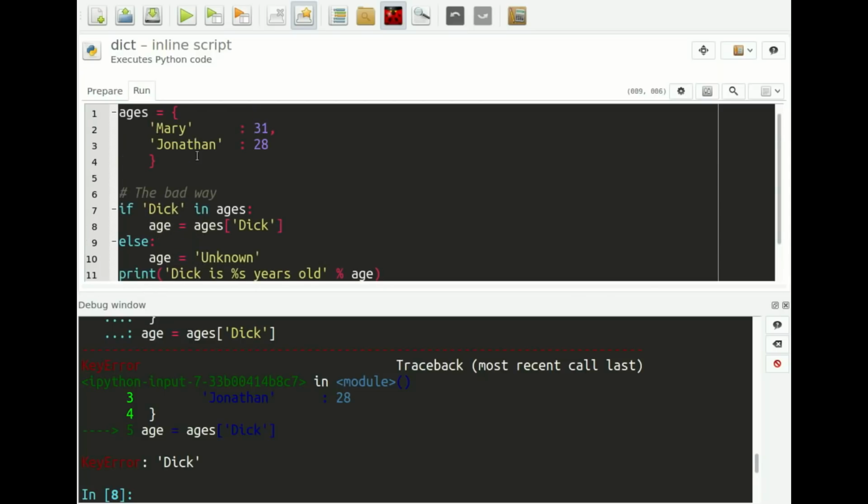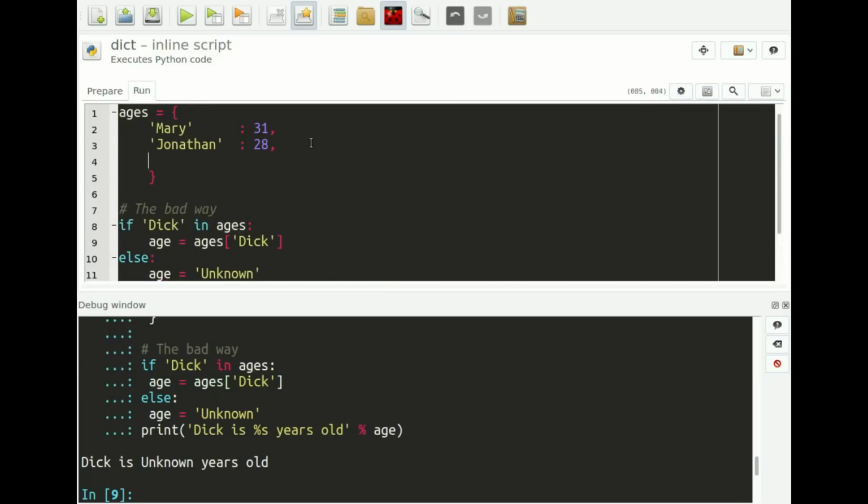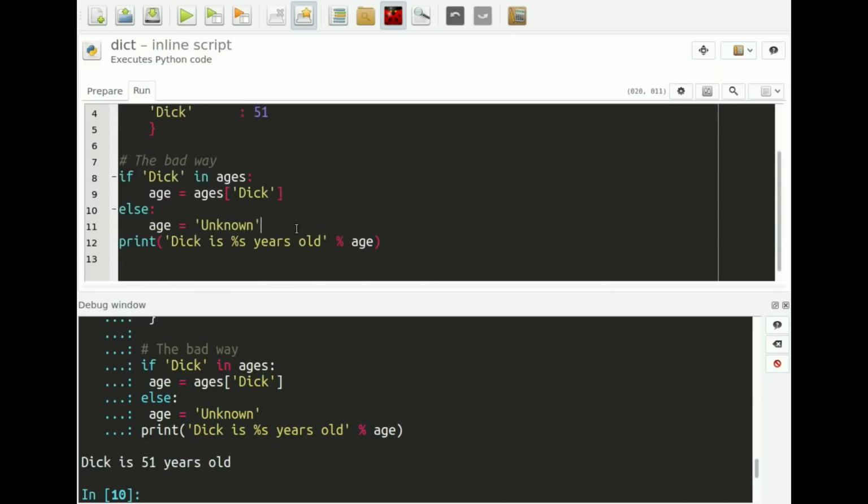And if I select this and I run it, you see it works. It says Dick is unknown years old, right? And if I add Dick to the dictionary, select it and execute it, it will say Dick is 51 years old, right? So it gets Dick from the dictionary. So this works. In that sense, it's fine. But it's ugly because we have these 4 lines of code just to get something from the dictionary. So we can do it better, and we can do it better in the following way.